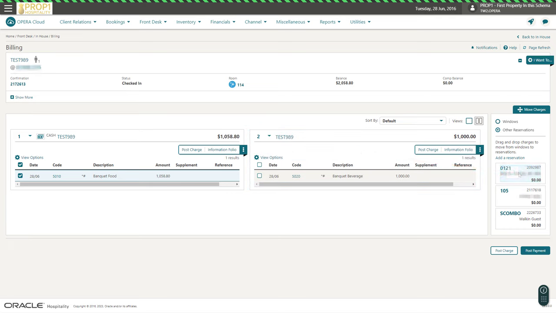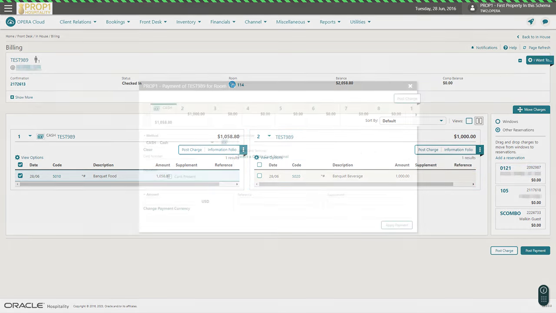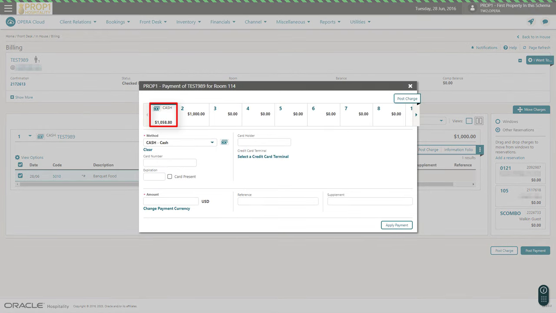To post a payment to a window, click Post Payment. Now, window 1 is selected. If needed, I can click any window to post another payment. Next, I enter the amount $1,058.80. I can select any payment method from the list, and then click Apply Payment.